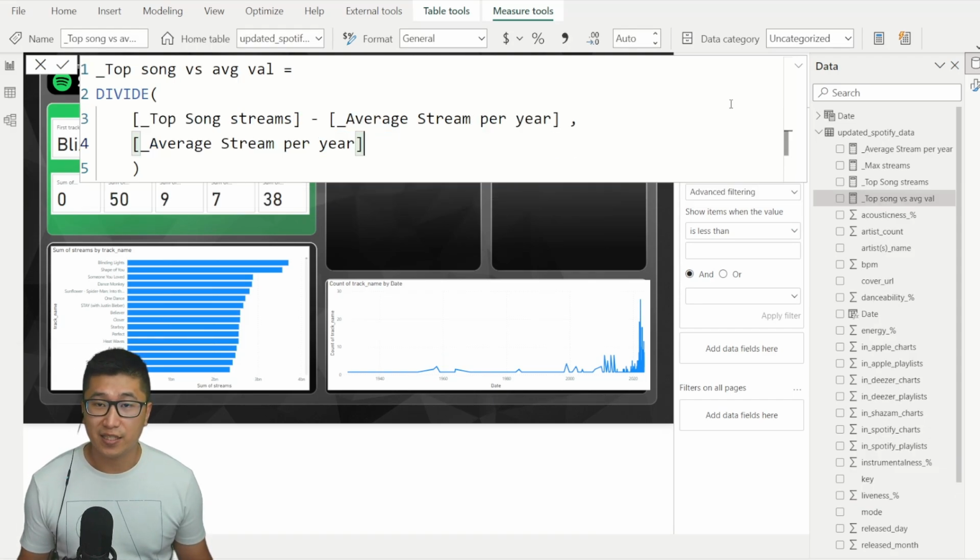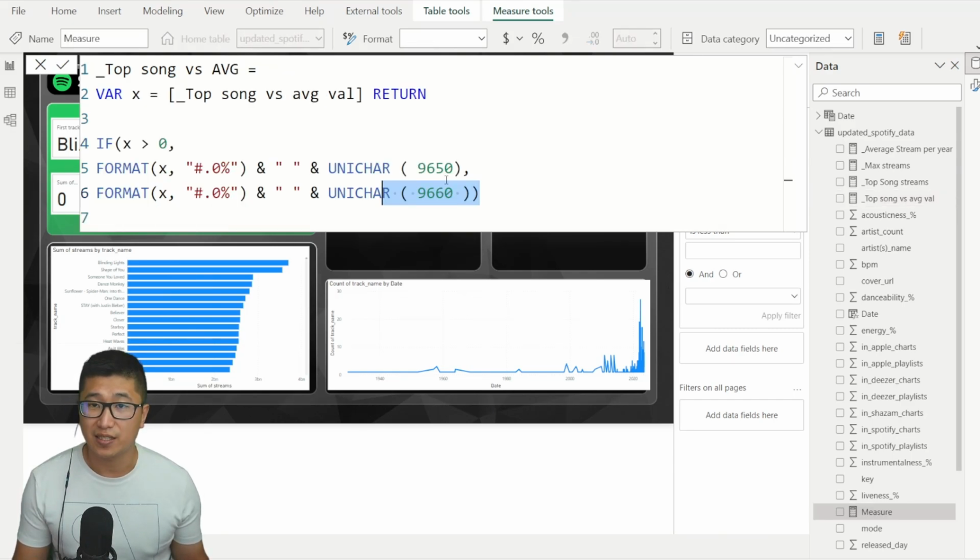Then I created a DAX measure to calculate the percentage difference. So it's the top song streams subtracted by the average streams per year, divided by average streams per year. And finally, I created a DAX measure that is going to be formatted to include an up or a down arrow, depending on whether it's positive or negative.